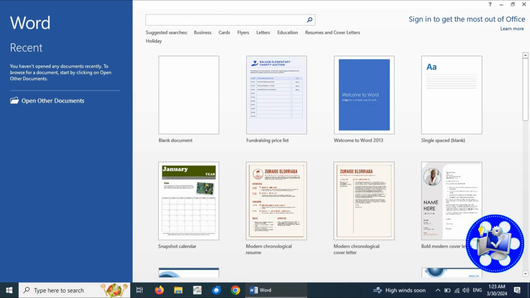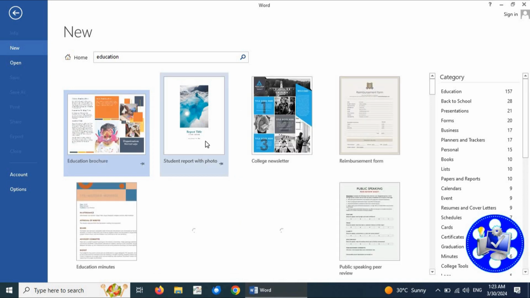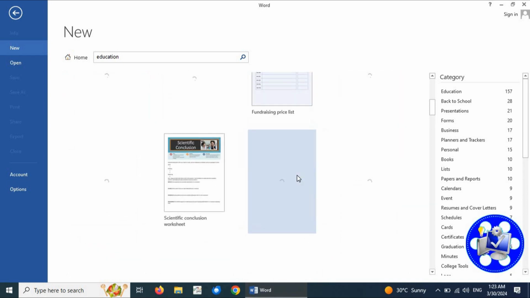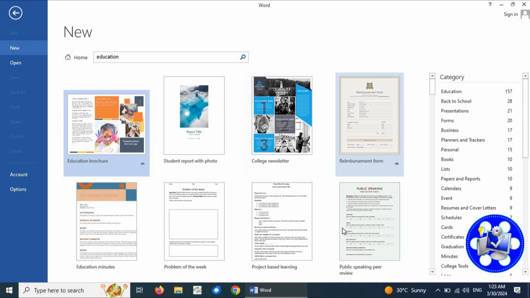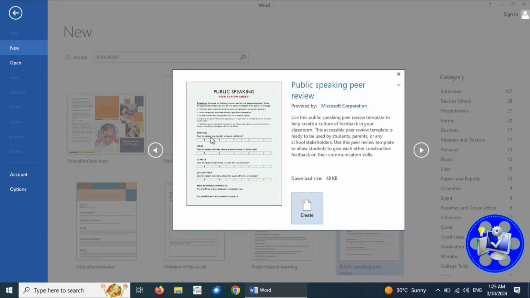Let's suppose we want to explore templates relevant to education. We will write here education. The educational templates will be listed here. We can go through these templates and use any of them. Let's suppose we select this template. This is an example of a template that can be used for admission purposes. We can also view the other templates available here by clicking on the navigation buttons.